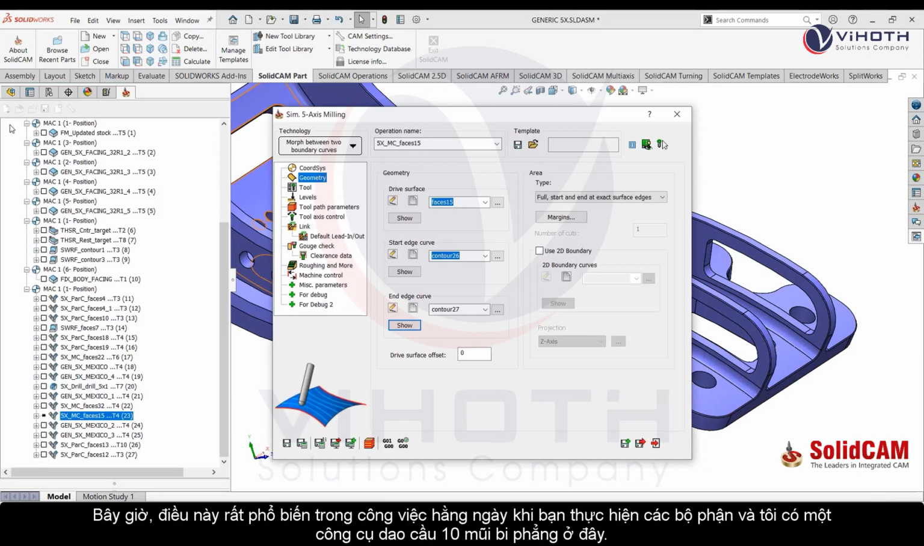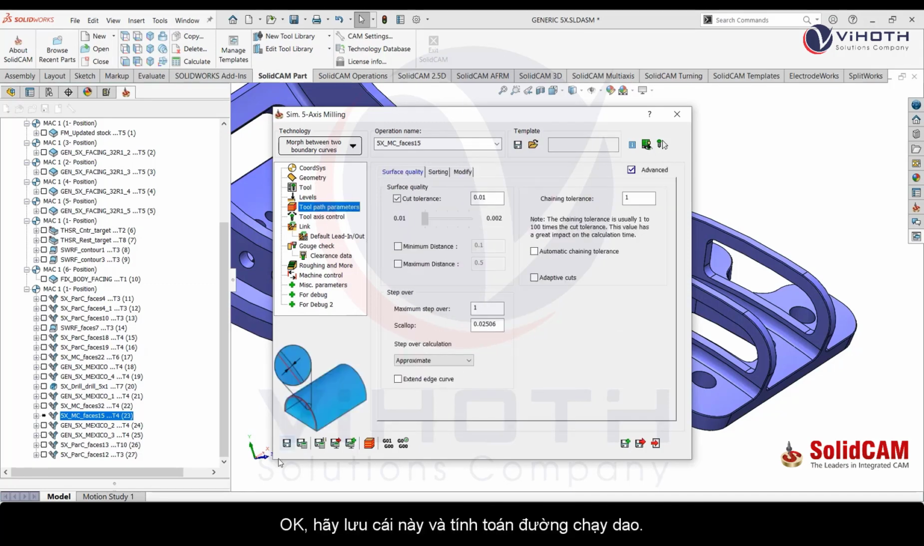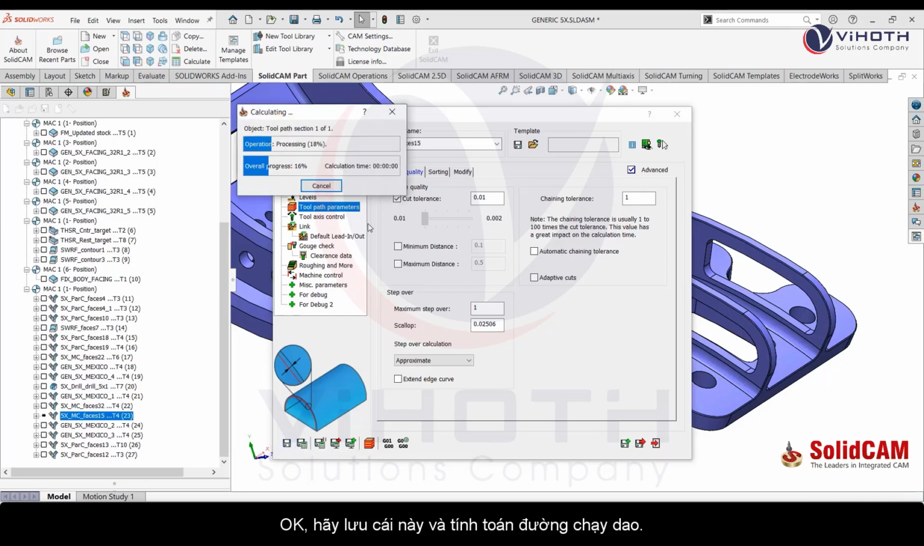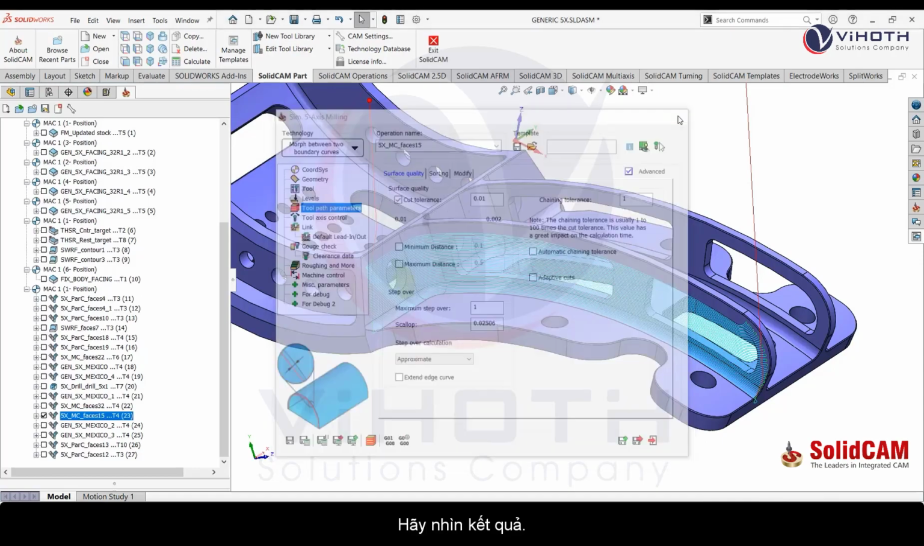Now this is very common in regular work when you do paths, and I have a 10 flattened ball nose tool here. Okay, let's save this and calculate the toolpath. Let's look at the result.